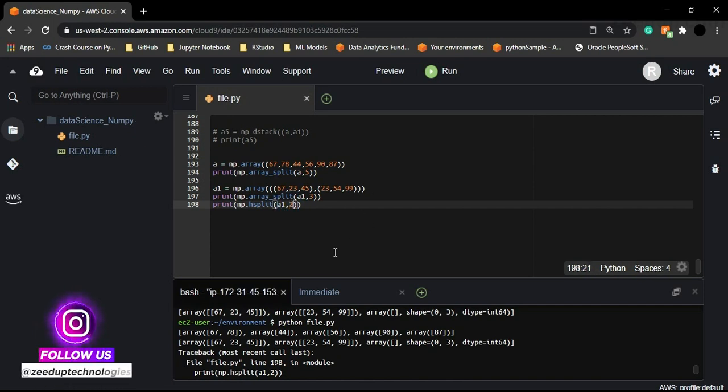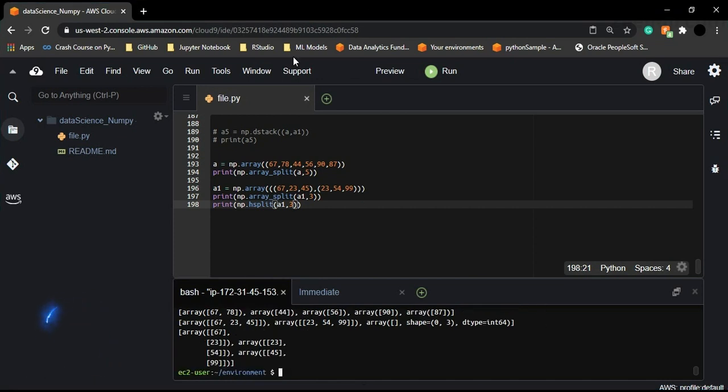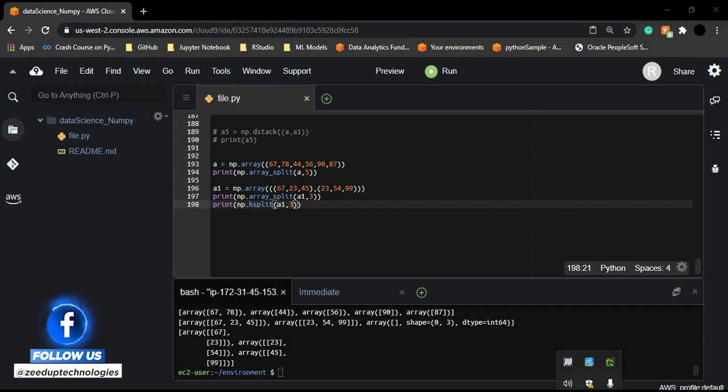Let me check. So yeah, 2 was not dividing the array into equal parts. That is why we have chosen the number 3, which is going to split this array horizontally into 3 equal parts, right? So this is going to split the array in rows. As you can see, we have one array containing the elements 67 and 23, another containing 23 and 54, and the last array containing 45 and 99, that is the last elements. So this is what we have done, split the array into 3 parts.